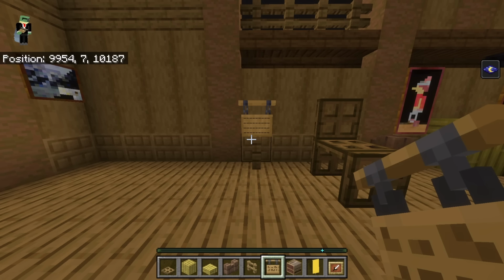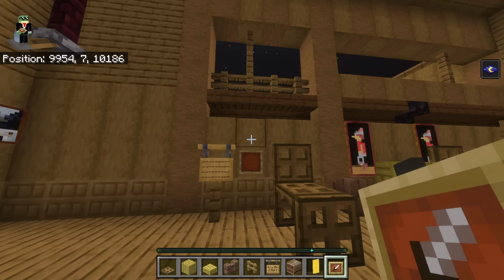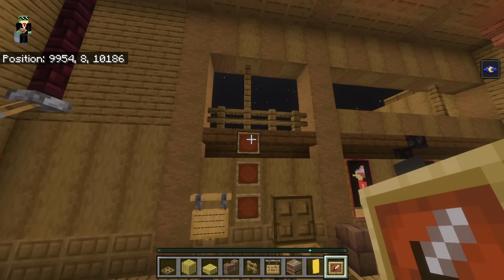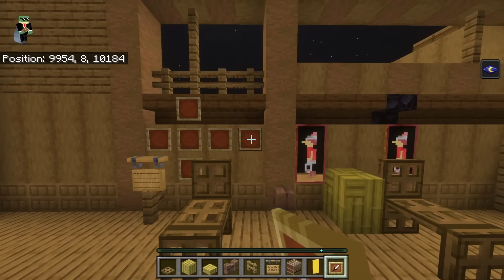Do you want to place the item frames? Sure. Right of that sign, item frame. Extend the item frame up by 2. You'll want 1 on the stair. And then that middle item frame, you'll extend both left 1 and right 2.